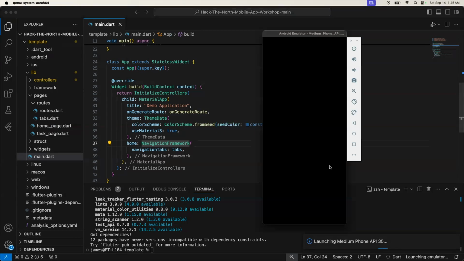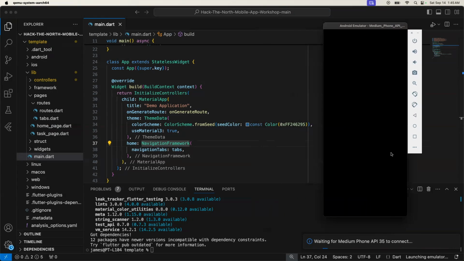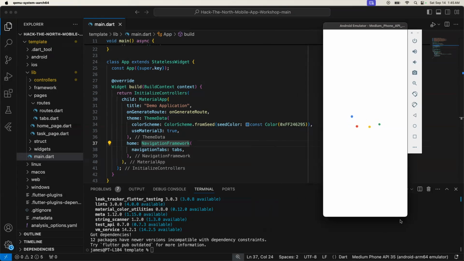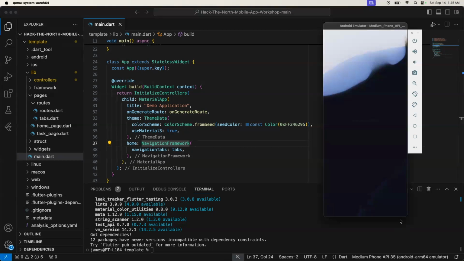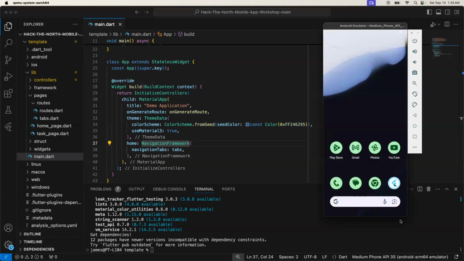So we can go ahead and select that. We can see that it starts to run. We installed this Android emulator through Android Studio. And just wait a second. Sometimes it takes a second to turn on. So this is just a full Android phone right here.